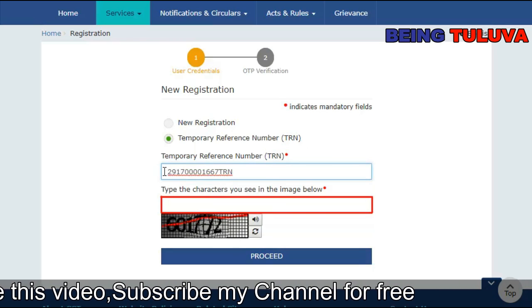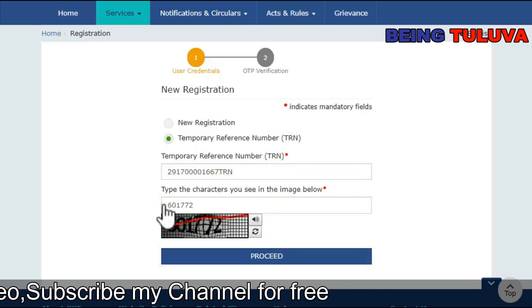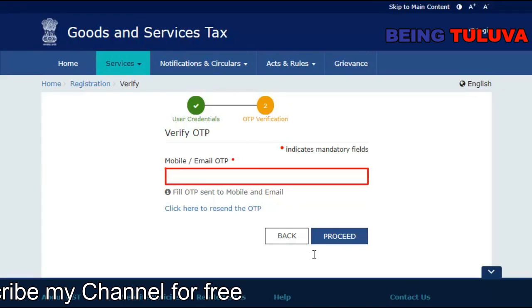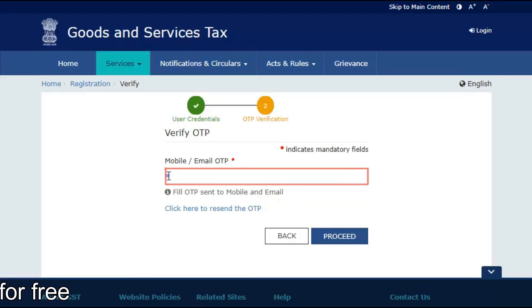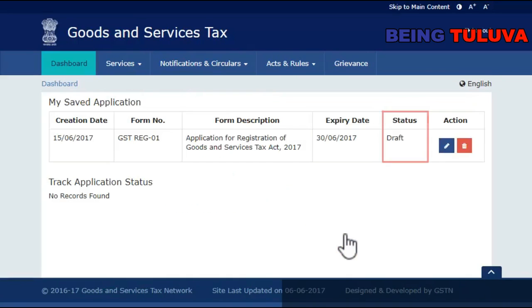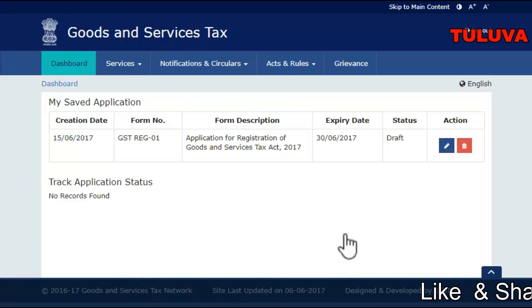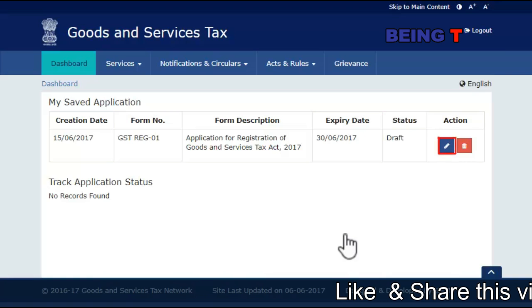This will trigger an OTP. Enter the OTP received and proceed further. Notice the status of the registration application shows as draft. Go ahead and click the Edit icon.